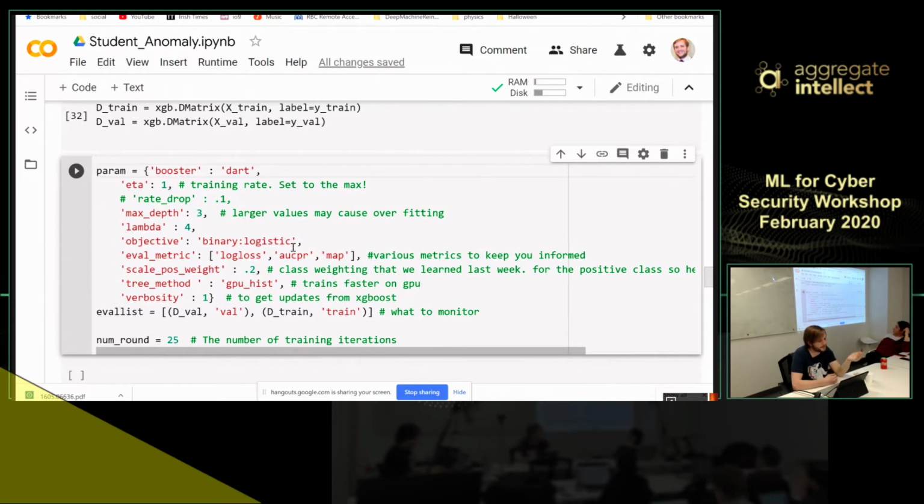Max depth is really just how complex you want this model to be. So it's just like a tree. You know, if you add more depth, then it's going to be able to do more complex nonlinear things, but it's also more likely to overfit. So that's why I kept it at 3. If you go larger than this, it tends to overfit unless you get really, really heavy-handed with the regularization.